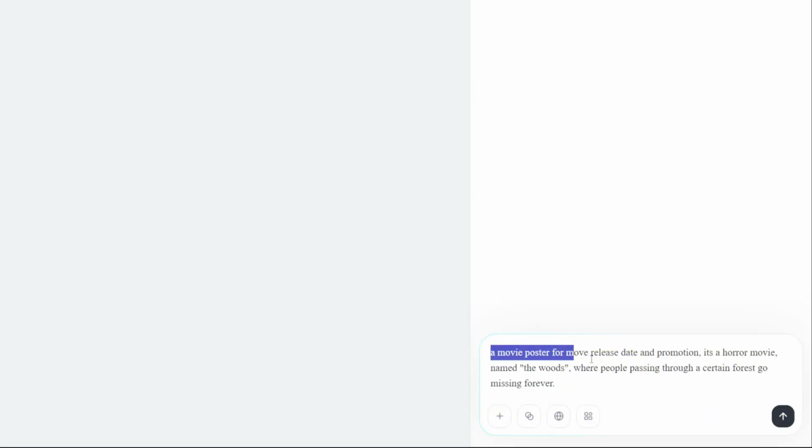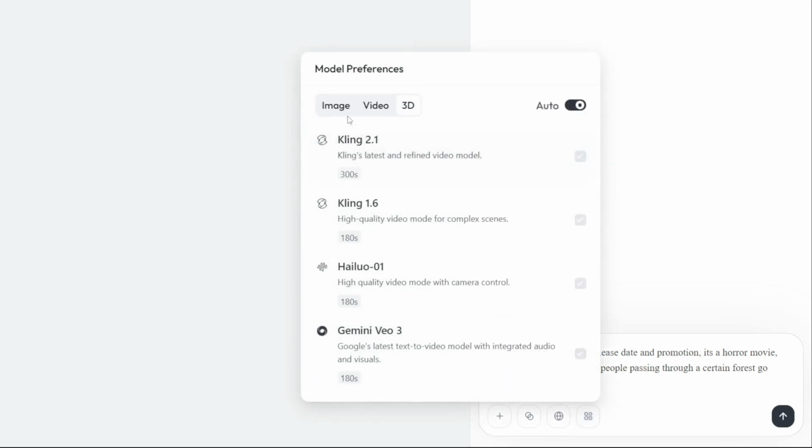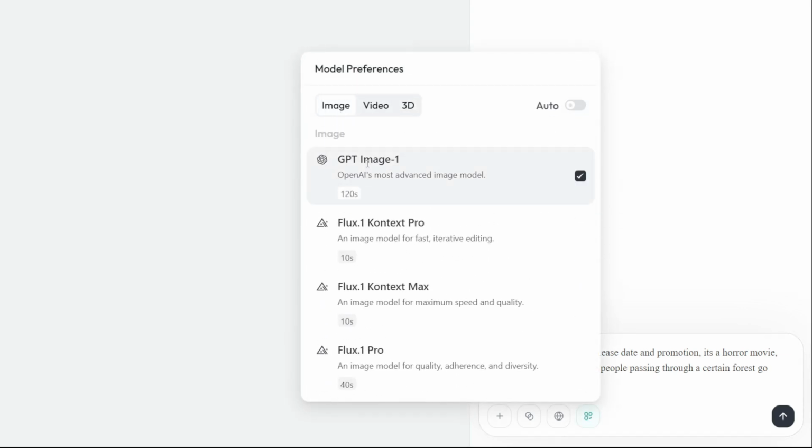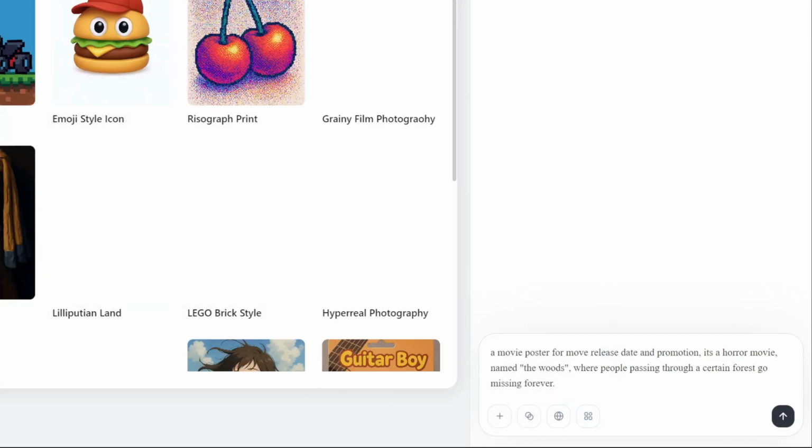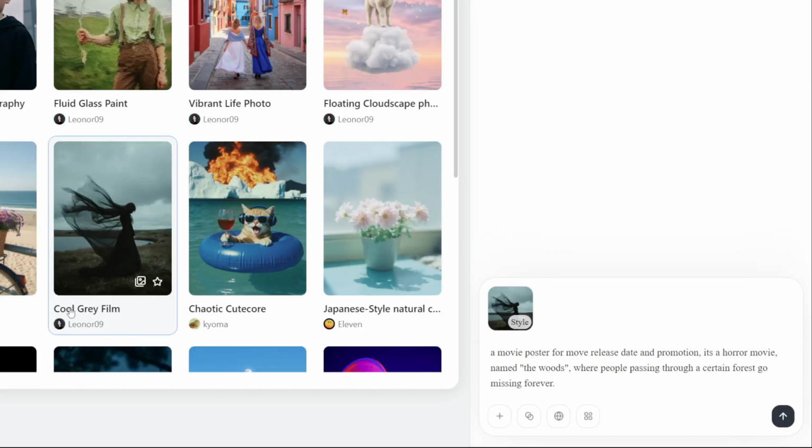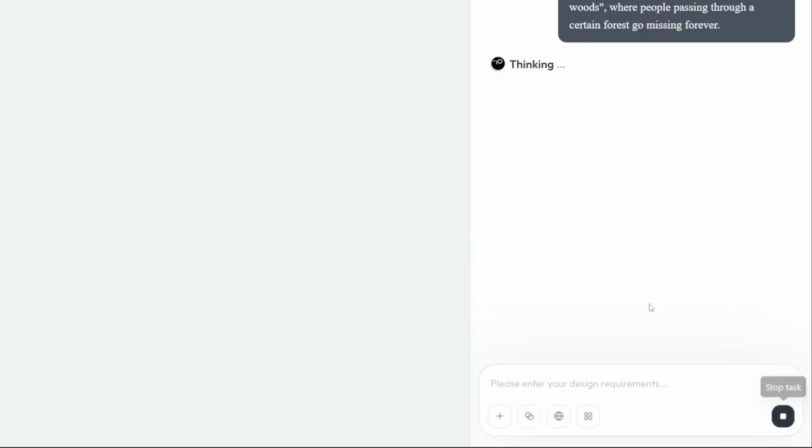So here I'm just gonna go ahead and start typing. So here's my idea: a movie poster for a movie release date and promotion. It's a horror movie named The Woods, where people passing through a certain forest go missing forever. So this is the idea, and I'm just gonna go ahead and choose GPT image 1 because I really like that one. Or I think that we can even go with auto here because I'm curious about what model it would actually suggest. Then I'm gonna go here in the templates and choose one of the styles. Let's go ahead with this template here, cool gray film. I like this style. So let's close this out and just get started with generating.